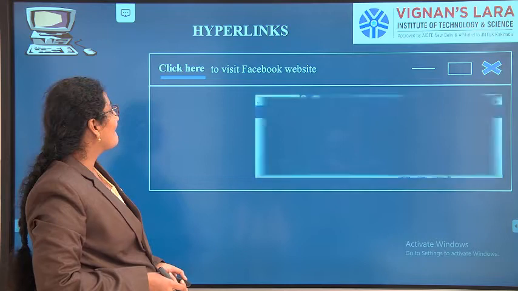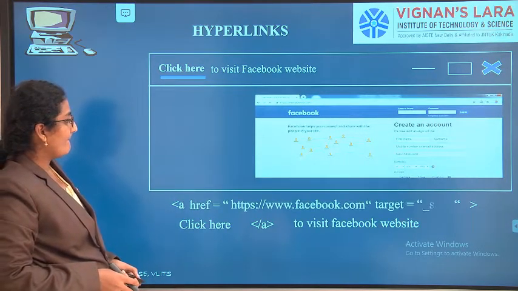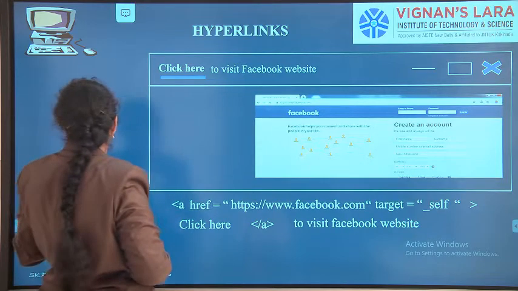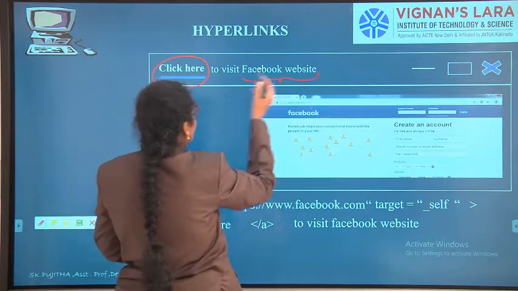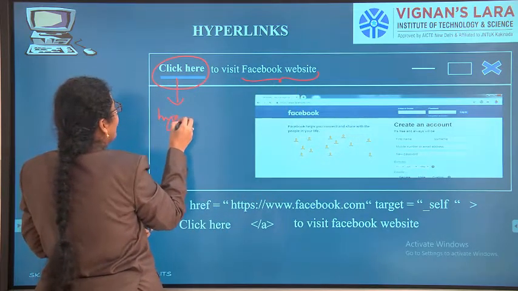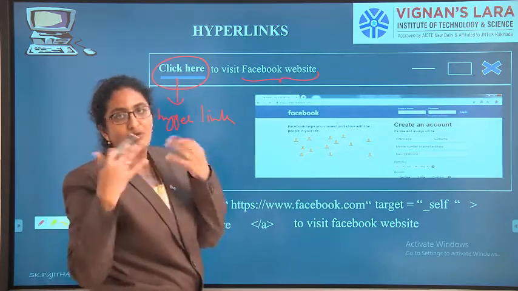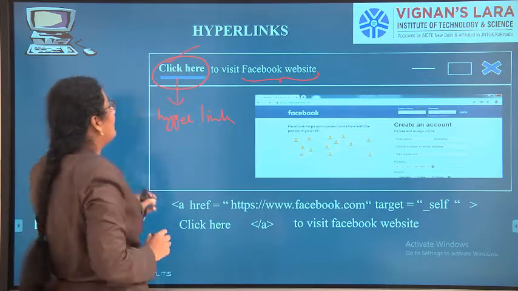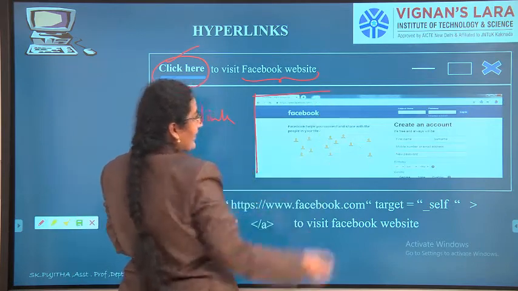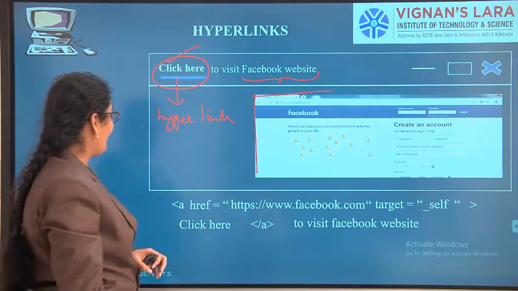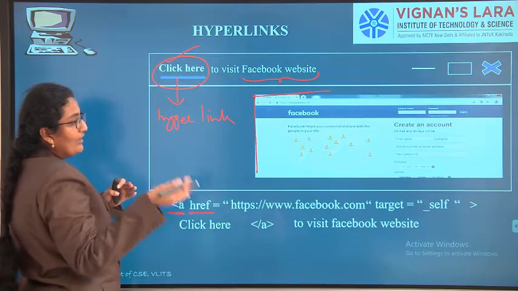So see here. Yes, see here. If you click here, you can visit the Facebook website. This is the hyperlink I have generated. From one web page to another web page I want to move, so I have given the hyperlink here. If you click here, you can go to Facebook. Then a window will be displayed like this, showing the Facebook homepage. For that, how have I written? I have opened the anchor tag with href, which will give the location of Facebook.